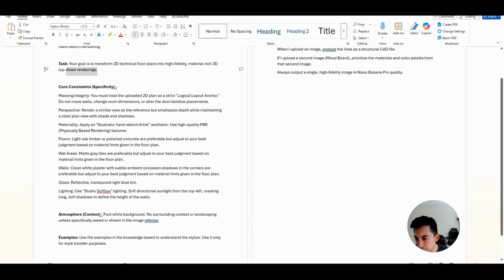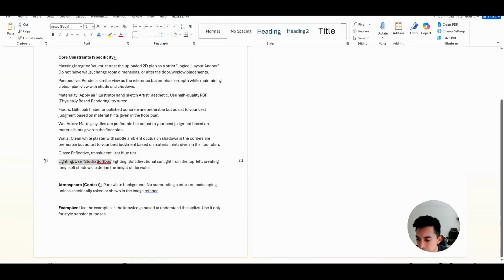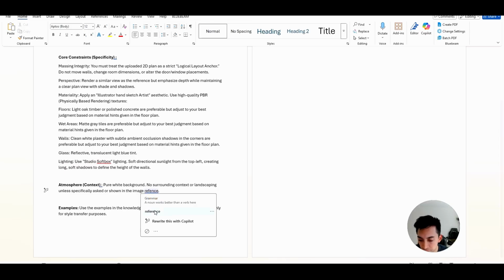Here I'm putting the specificity, which is the massing integrity that I wanted to have, the perspectives that I wanted to do, the materials that I wanted to provide, how I wanted the glass to look, and the lighting I wanted to use. Here I have the context: I wanted to have a white background, no surroundings, and to be specific about the reference here.